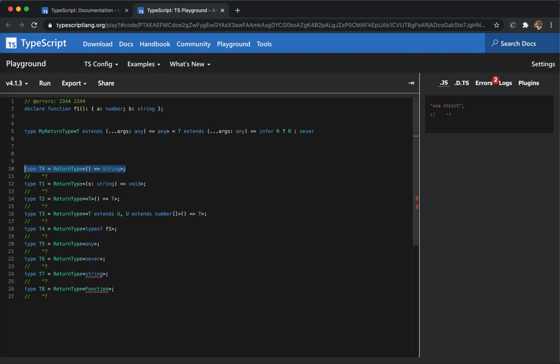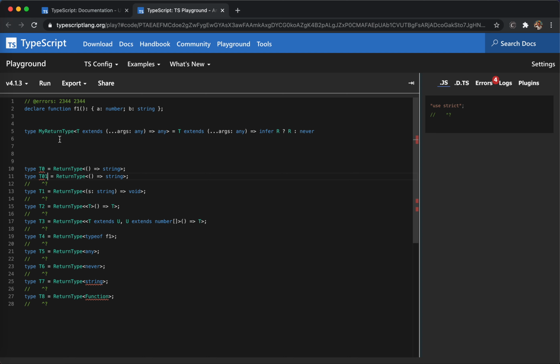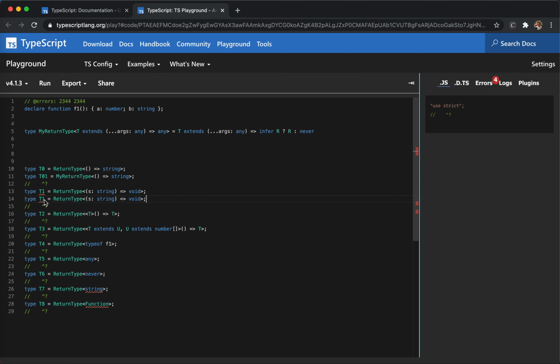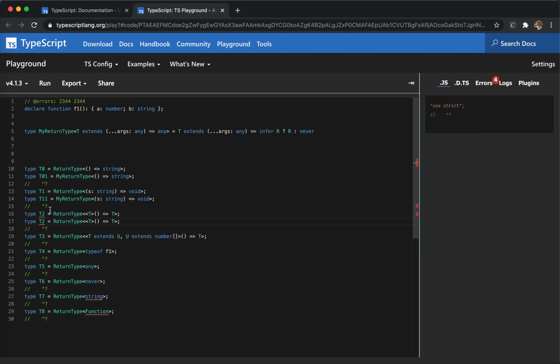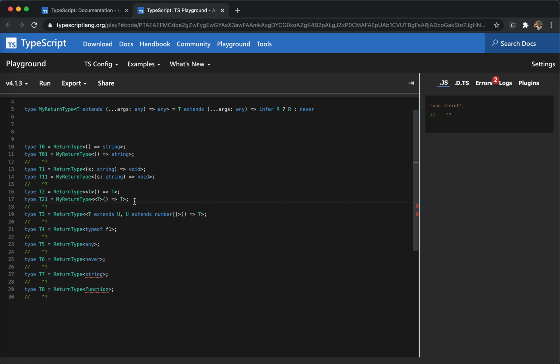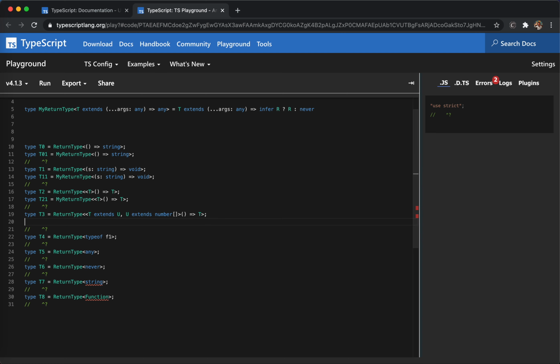Okay, let's try to check against the examples. Obviously we get a string and a string, no problem. Here we get the void, which should still not be a problem. And one returns T, returns unknown, this is unknown. And this one, let's see, it says number.